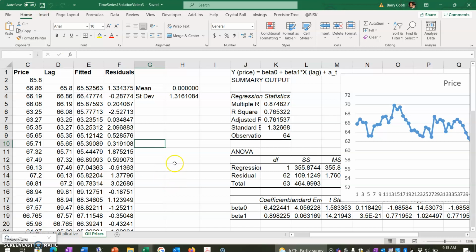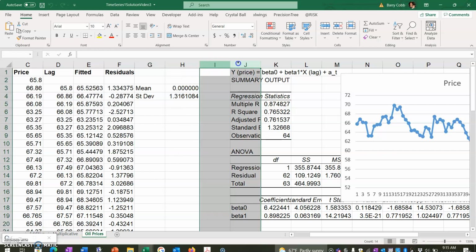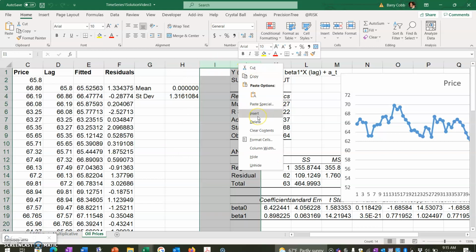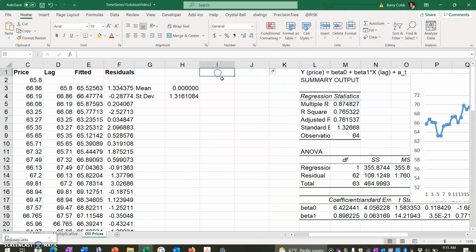Now, one thing we want to do is we're going to be comparing potentially this autoregressive model to other models that we might fit, like an exponential smoothing model, like an additive random walk model. And we need to have some ways to evaluate those, and we're going to use two error measurements. So I'm going to insert two more columns here. I'm going to calculate the squared error and the absolute percent error.